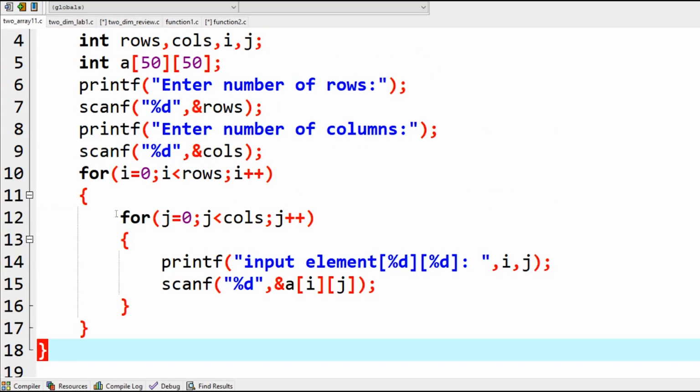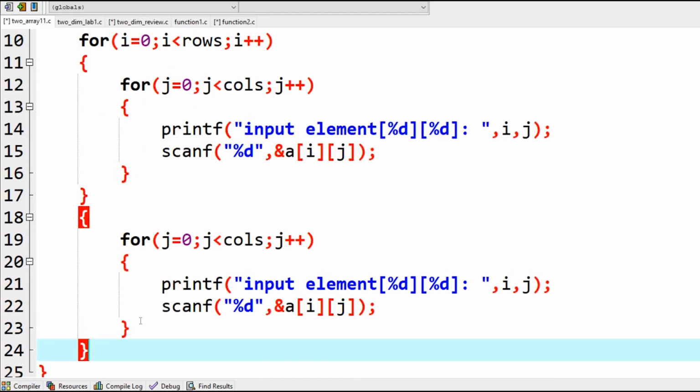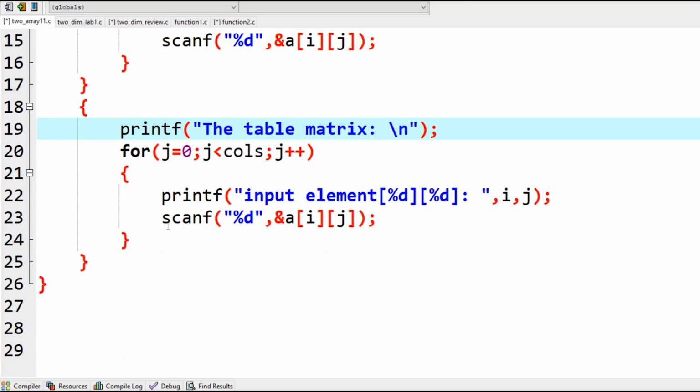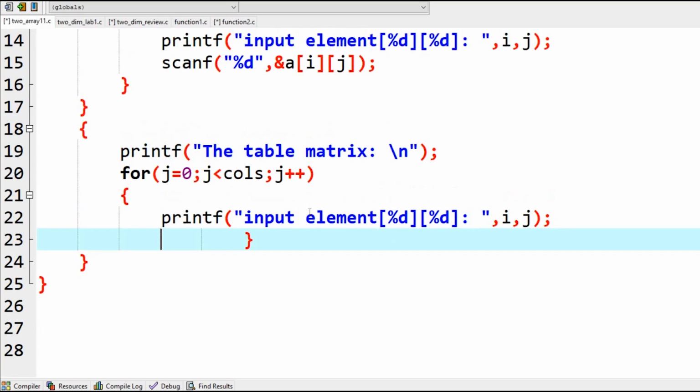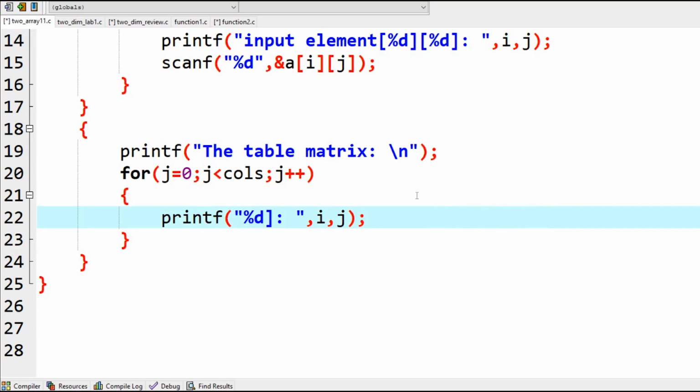Next, after natin mag-input, kagaya ng ginagawa natin, let's have another looping to display the matrix. So, printf the table matrix. Okay. So, nandito na po yung table matrix natin. Okay. And then, I'm going to remove this one. Okay. Kasi wala na tayong input. But instead, papalitan ko siya ng %d. So, i-display ko po yung laman ng array ko.